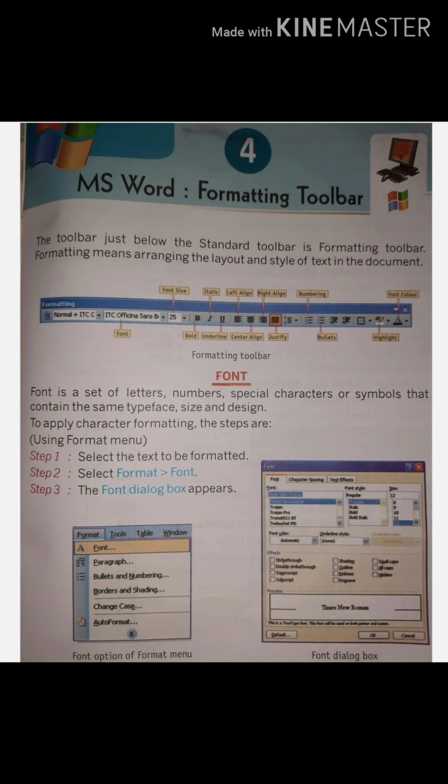To select special effects like strike through, superscript, subscript, shadow, engrave, select the appropriate checkbox under Effects in the Font dialog box. The preview box at the bottom of the dialog box helps you to view a sample of how text will appear according to your various selections. After you have made all the selections in the Font dialog box, click OK. The shortcut is select text and press Ctrl D to open the Font dialog box.